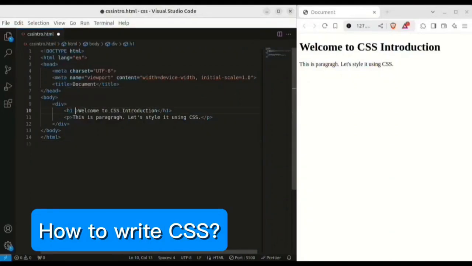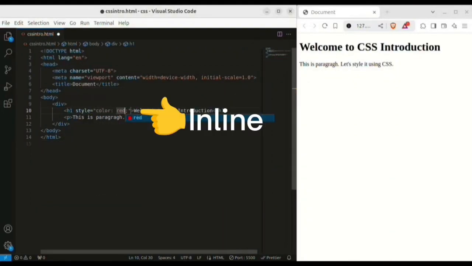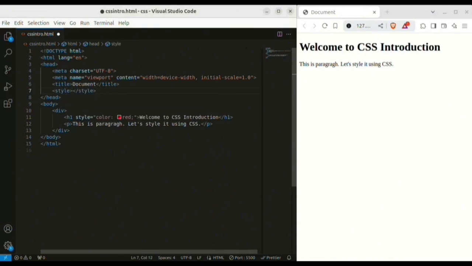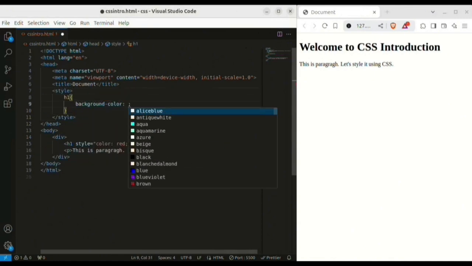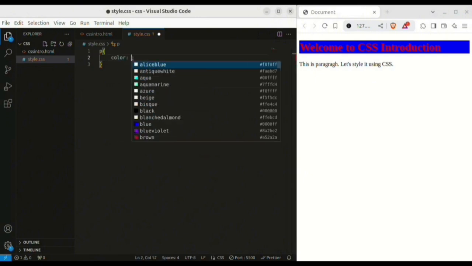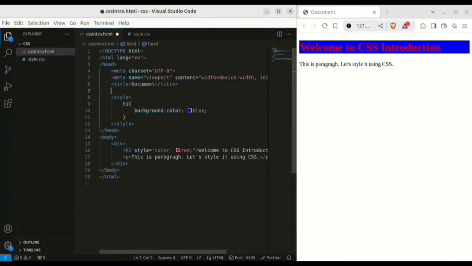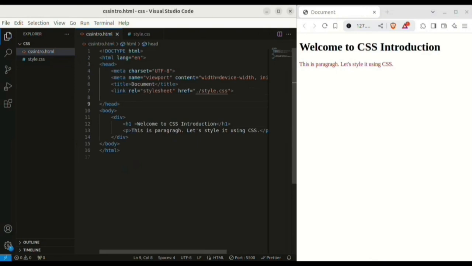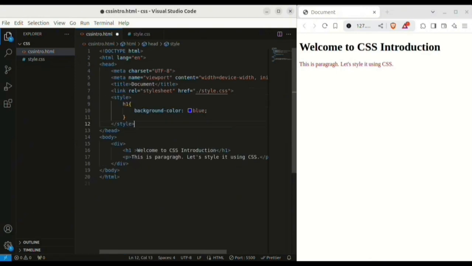Basically, there are three ways to add CSS in your HTML: inline with the style attribute, internal inside the head tag, and external with creating a .css file, which is the most popular and better approach. I'm gonna use the internal for now. The syntax of the CSS is pretty simple.